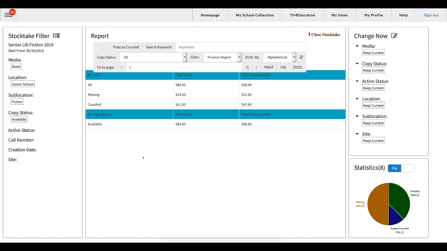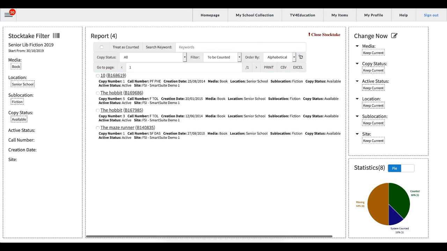Now I do want to show you one thing that is useful, which is the treat as counted. If I go to be counted, refresh my list, let's pretend that I saw this book here. The book title is 10. I saw this in my office, but I don't want to actually walk over, pick it up, and bring it over to scan it into the Stocktake.